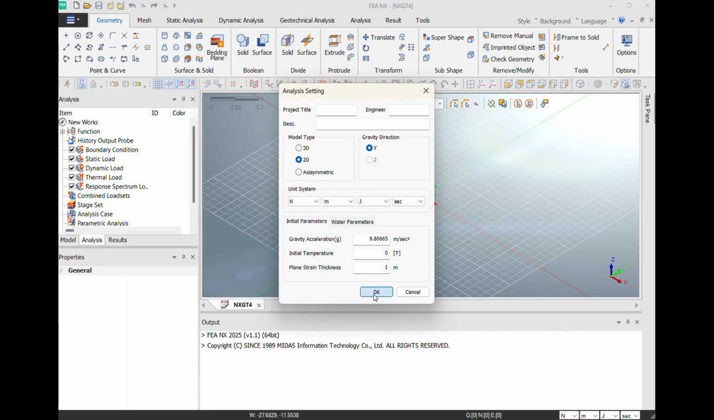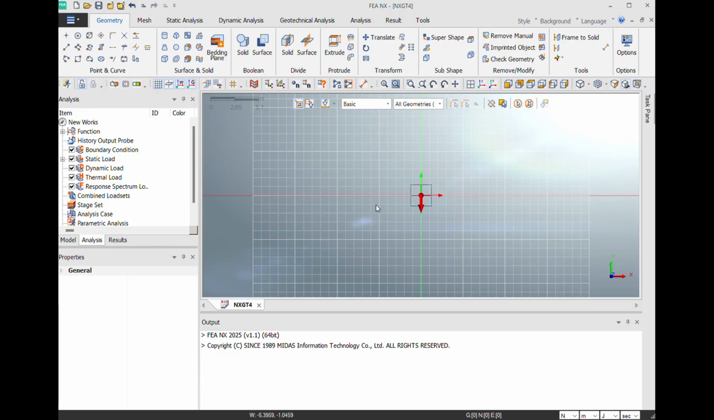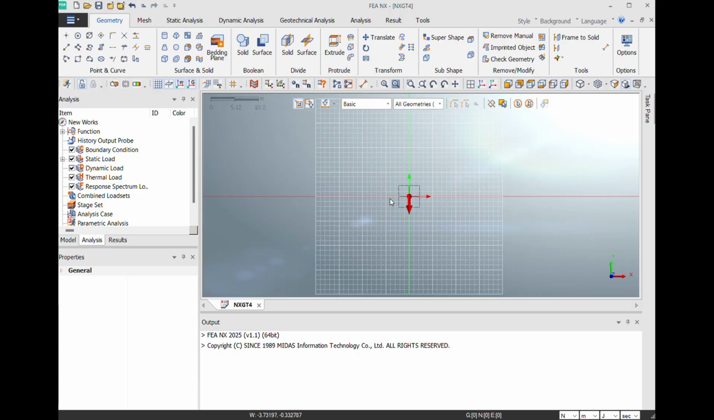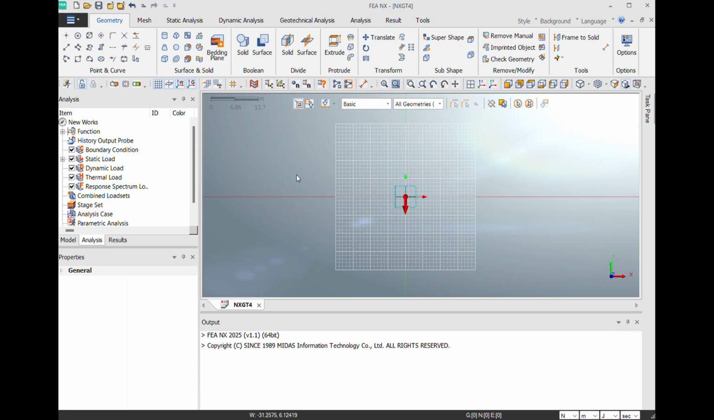After clicking OK, we get the main page. Here we can develop and work. Like all the software, first we have to create geometry, then create materials, assign boundary conditions and load conditions, and solving. Tabs at the top ribbon will have all these options.